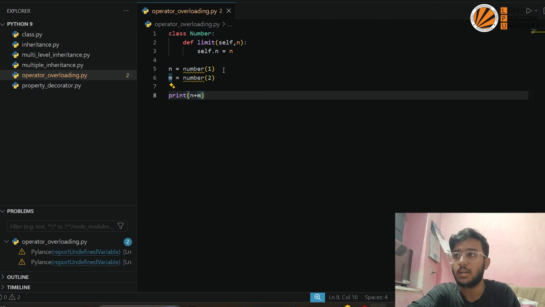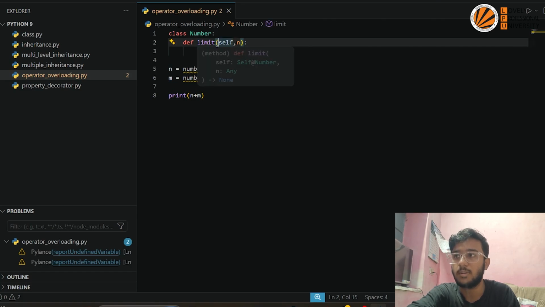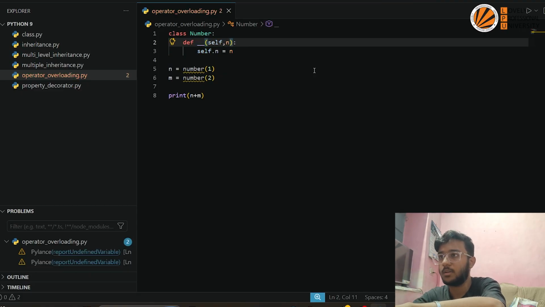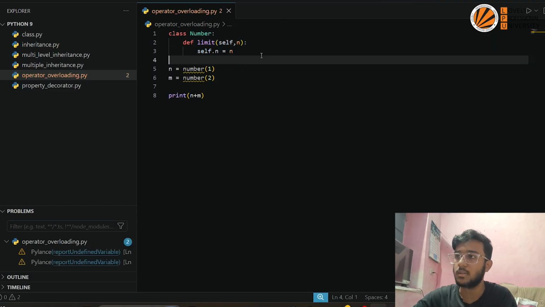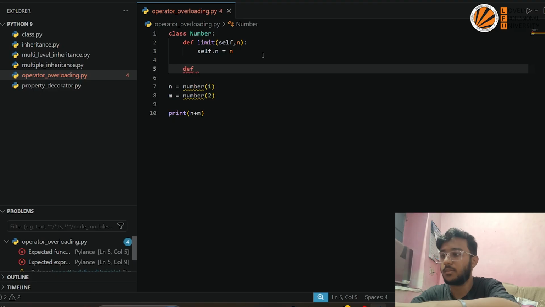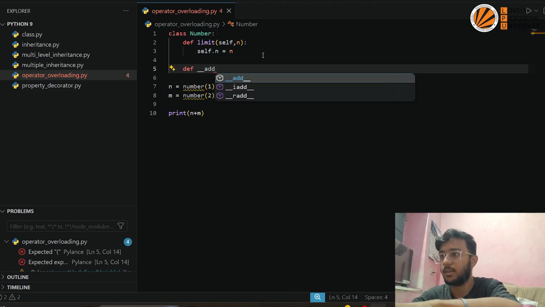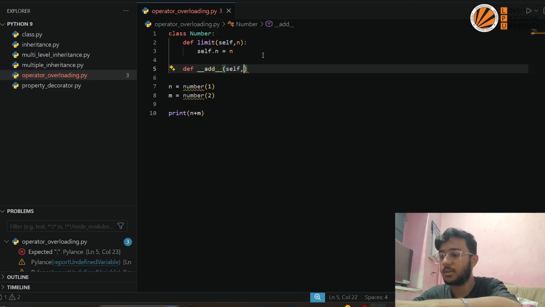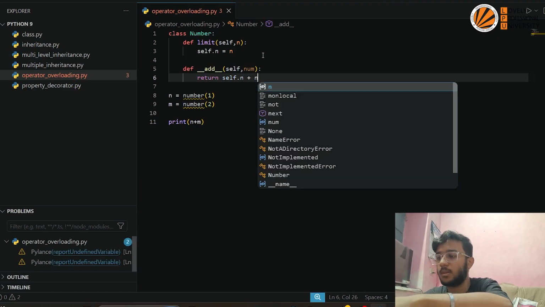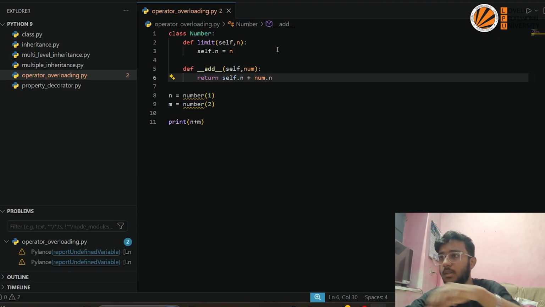So I will make a function here like this. I will use a dunder method here. How to do that? Suppose I am making another like this, so this should stay here. Now if I make another function here, def, and I will use a dunder method here, add, self, num is what, so it will return self.n plus num.n, just like this.